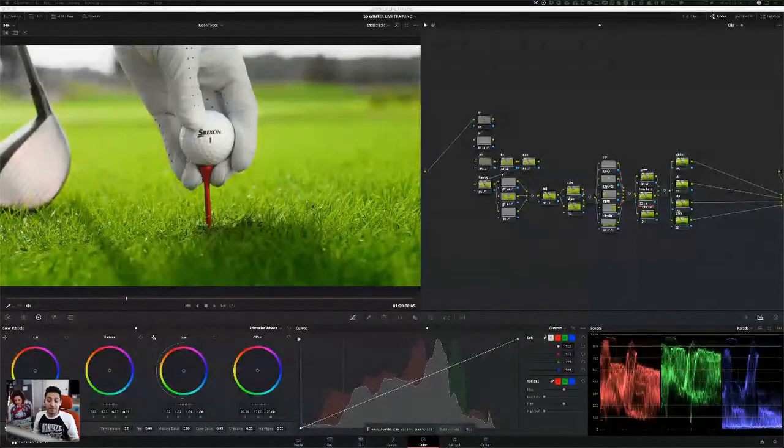Another way would be temp and tint right here. You're going to start messing with that to see what you want to do. You want to subtract or add more juice, whatever you want to do. You want to cool it off, you want to warm it up. That kind of stuff happens right here.